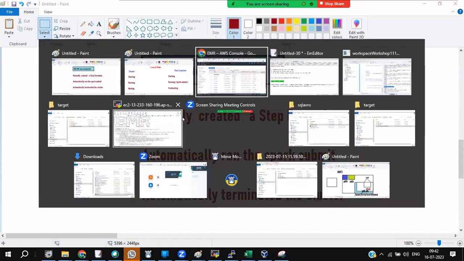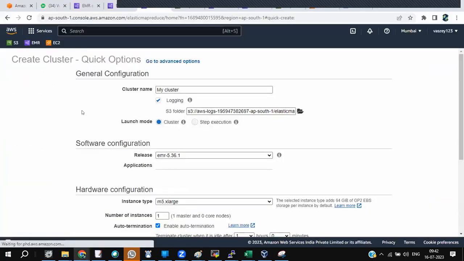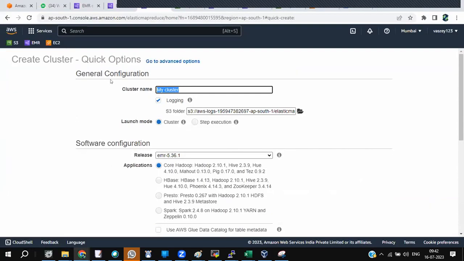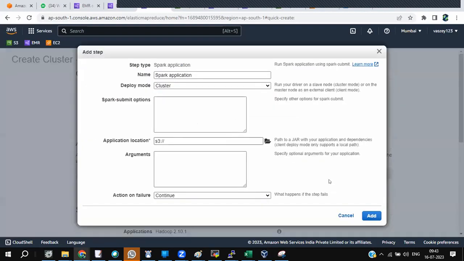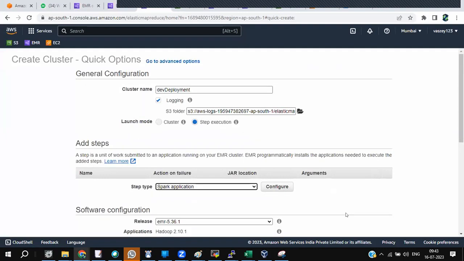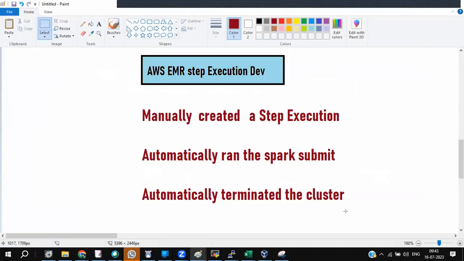What is manual? I went into create cluster, right? Then I created a dev deployment. Then step execution. Then everything. Is it not manual work? Everything is manual work. All of you? Yes. It's manual work. Manually created a step execution, then automatically ran the Spark submit, automatically terminated the cluster. But how many manuals do I have in the first step?